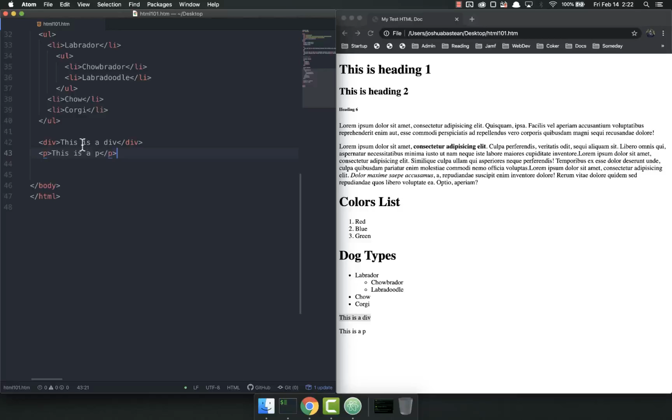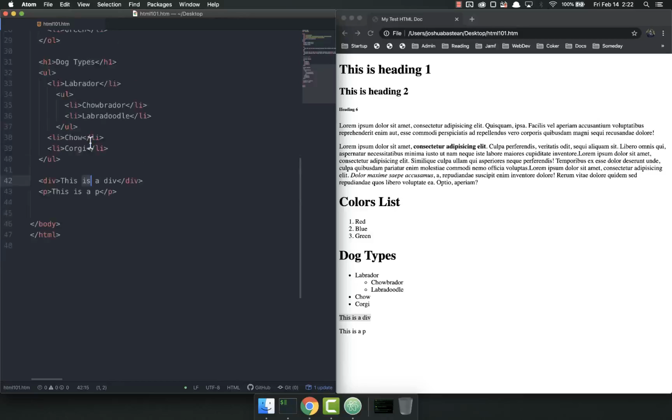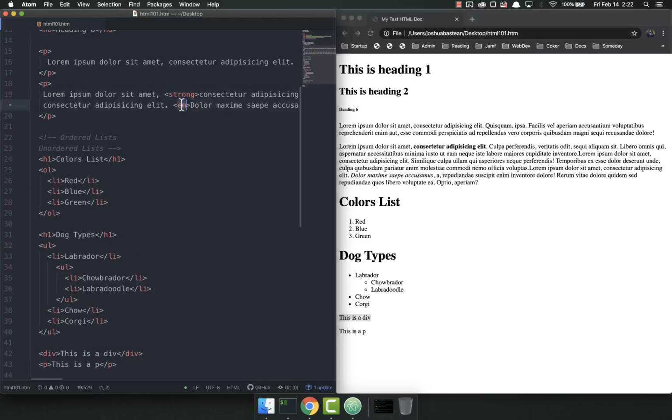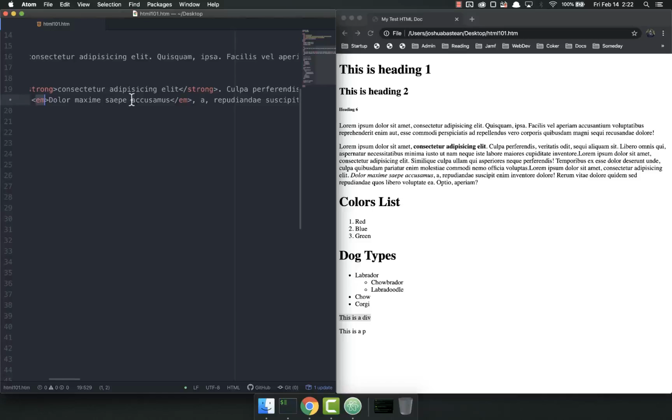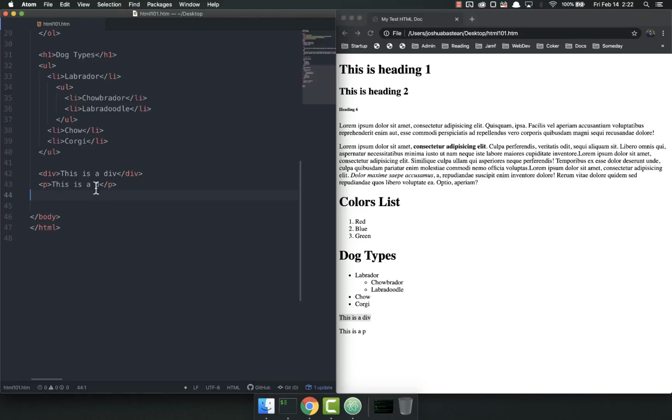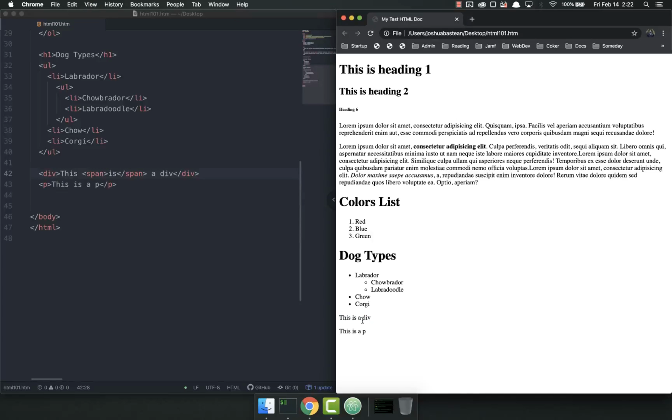Spans are pretty much the same, except they're not block level elements. So for example, if I wanted to style just "is", kind of like what we did up here with the strong and the em, where it styled it but did not knock it out of that paragraph, span does the same thing. I could put span around "is", save and refresh, and again, you're not going to see anything. It's not going to look any different.